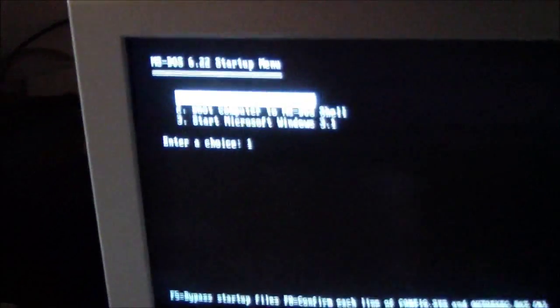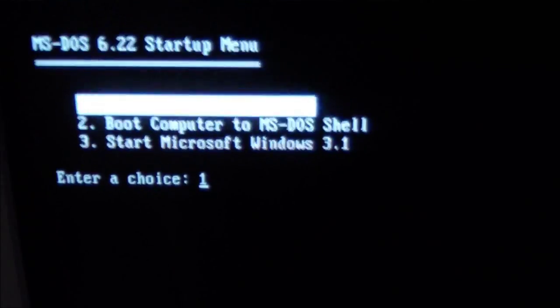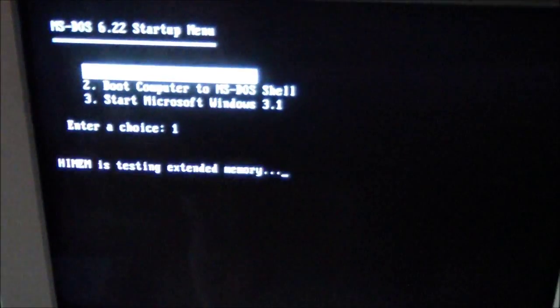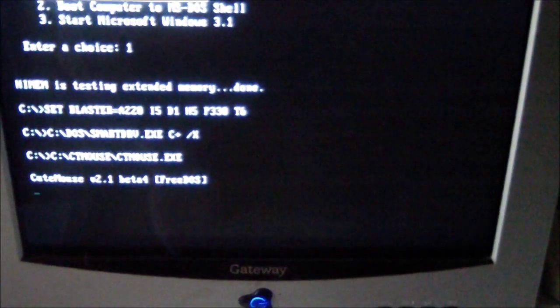And then, here we go. So I just got to my startup here. This is all on the original hard drive. And there we go. So yeah, it's a working machine, it's functional, it's got the Sound Blaster in it. Anyways, that's the Model 30 286.